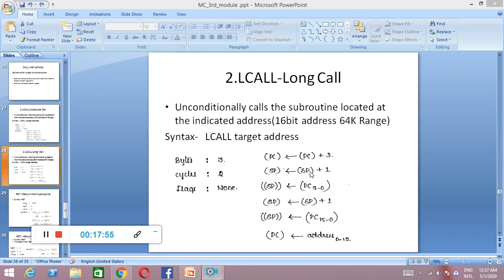The same process is going to repeat here. Stack pointer will be incremented by 1. So earlier it was at address 07, and it will be incremented to address 08. Now it is going to load PC7-0, the program counter's lower byte, to the stack memory through the stack pointer. Then again it's going to be incremented by 1. Next, the higher byte of the program counter will be loaded to the stack memory through the stack pointer.